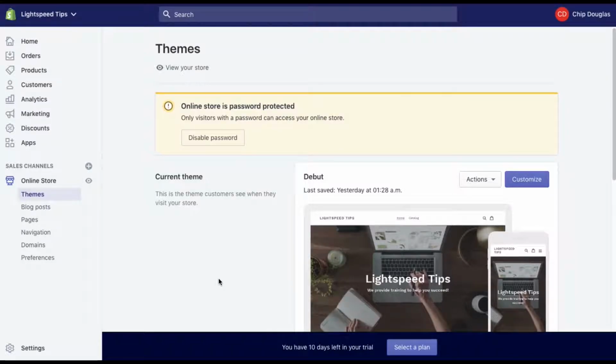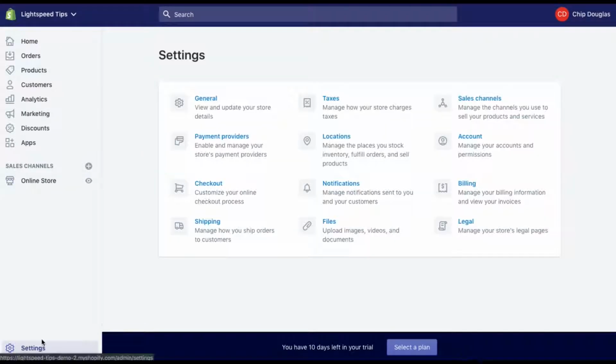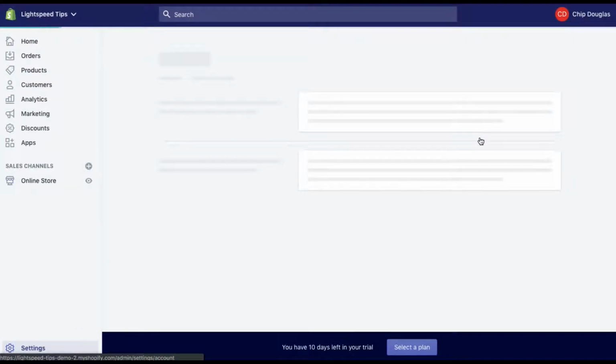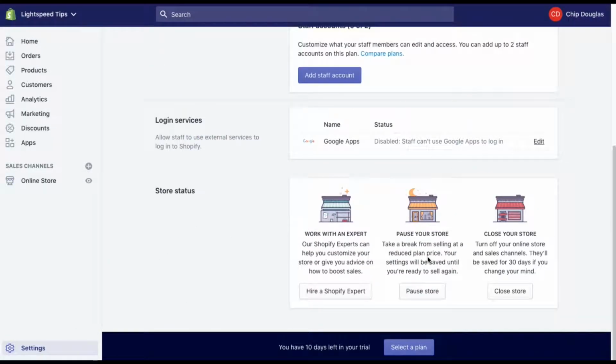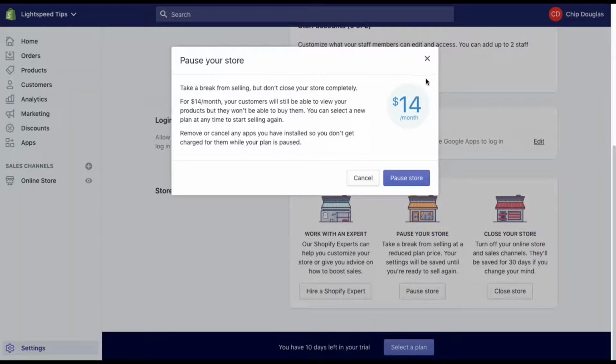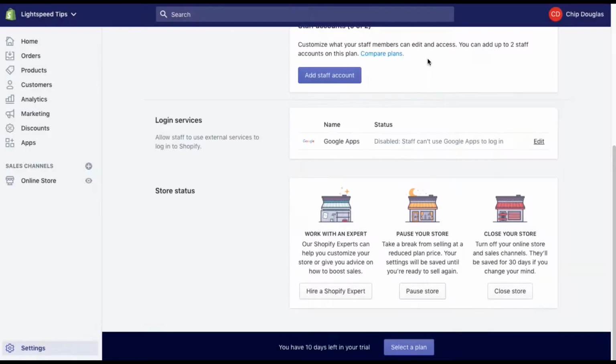If you're wondering how to shut down your Shopify store, it's simple. Head over to Settings in the bottom left, then click Account. Scroll all the way to the bottom and you'll see you can either pause your store. So for $14 a month, they'll keep all your information so you can pick back up exactly where you left off at any given time.